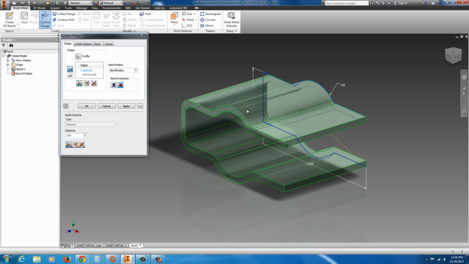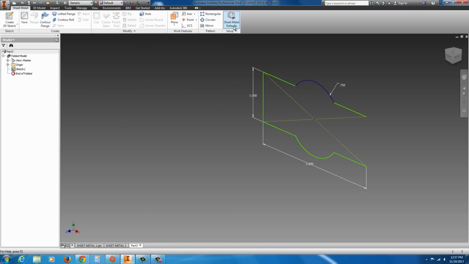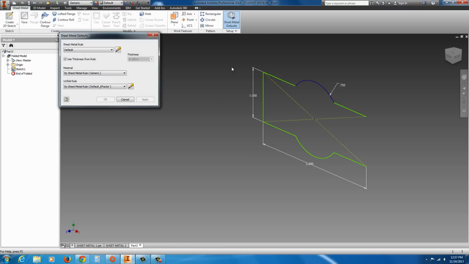Now, one of the things that you'll notice is that when you go through the Contour Flange information, there's no setup as far as, we see the distance of how far it's going to extrude, but we don't actually see the thickness of the sheet metal that we care to use. So before I go that far, if you go to the sheet metal defaults, and you could also do this after the fact too, you'll see there's the sheet metal rules. You have default or default millimeters.